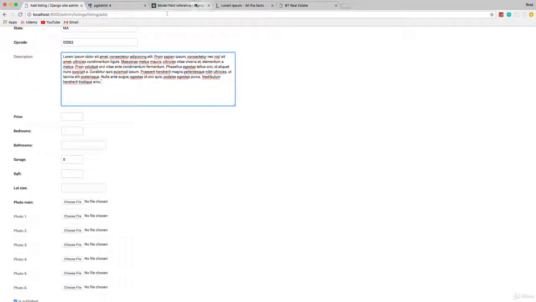The price, let's see, the price will say $490, 1, 2, 3, 490,000. Bedrooms, let's do 3. Bathrooms, we'll say 2. Garage, let's see, we'll say 2. It's kind of a double garage, so we'll do 2. Square feet, we'll say like 3298. Doesn't have to be exact to the theme. Lot size, let's say it's like 2.3 acres.